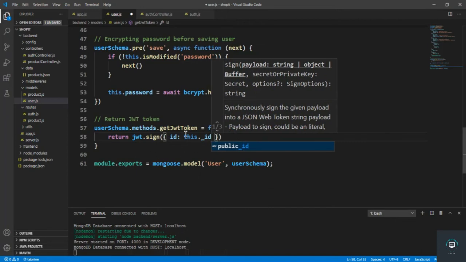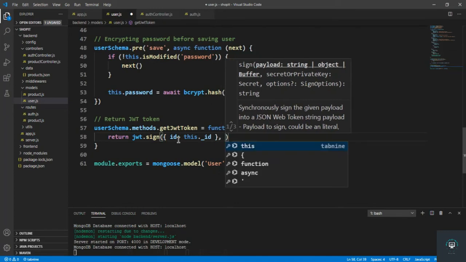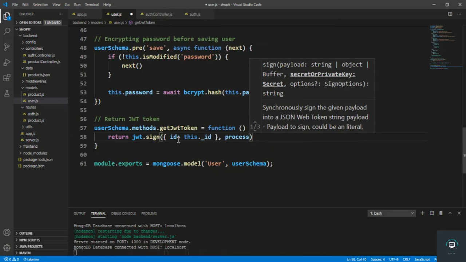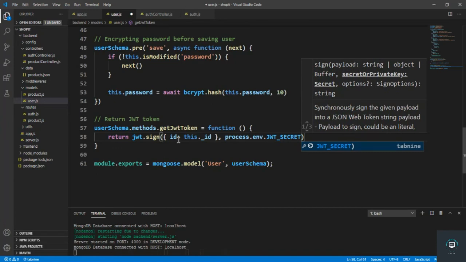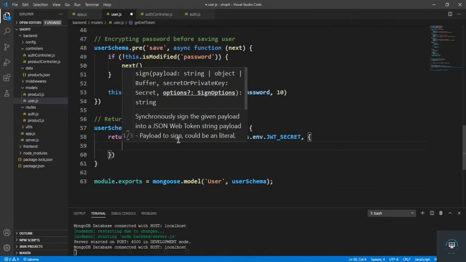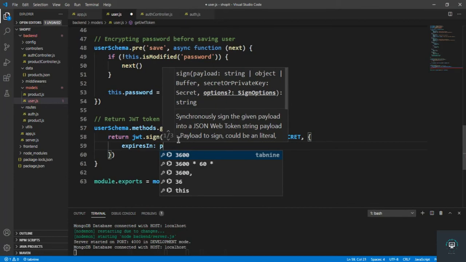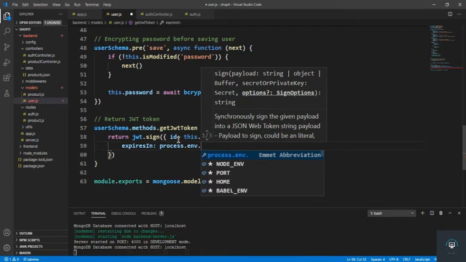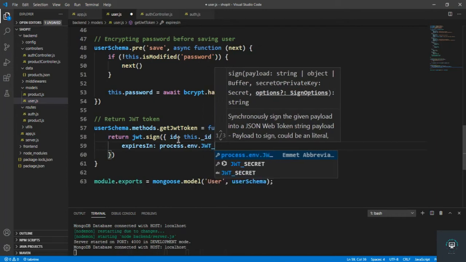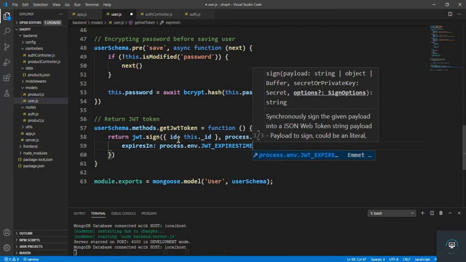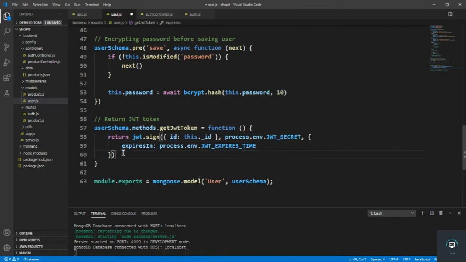We want to store the ID as payload in the token, and after that we have to pass the JWT secret. So I have to specify my JWT secret in the config file. So simply type process.env.JWT_SECRET. And then I have to pass an object here, and I simply type expiresIn, that is when the token should expire. So again I type process.env.JWT_EXPIRES_TIME, and that's it.